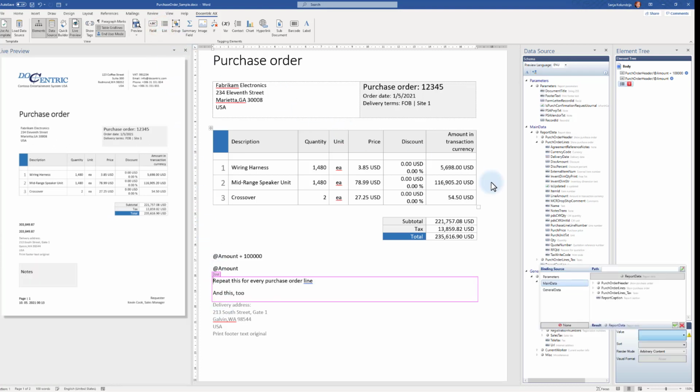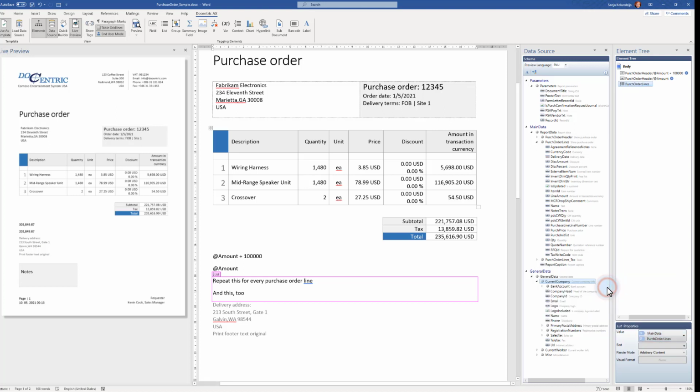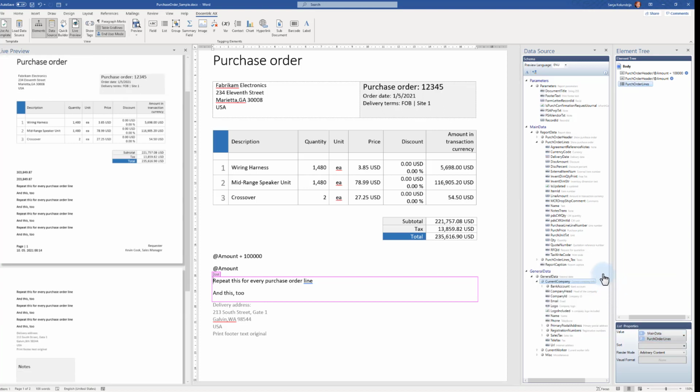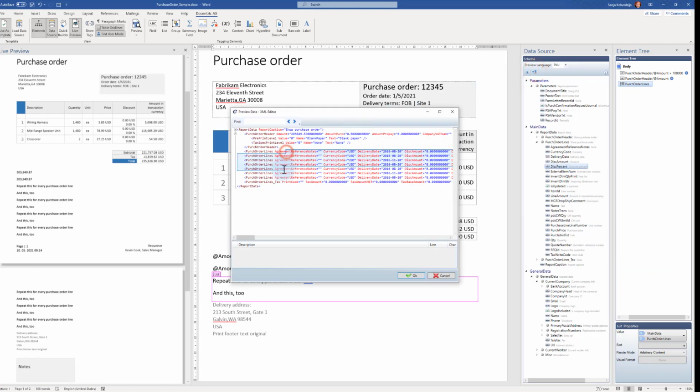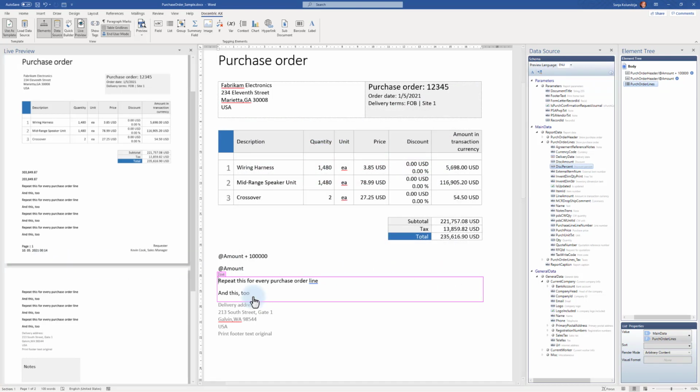Here it is. And now I need, as a binding, to say based on which collection of data this will be repeated. In this case, based on purchase order line, so I can click here and say OK, or I can just double click. And if you remember, we have 7 purchase order lines. That's why for each of them, these 2 lines are repeated exactly as they appear here.